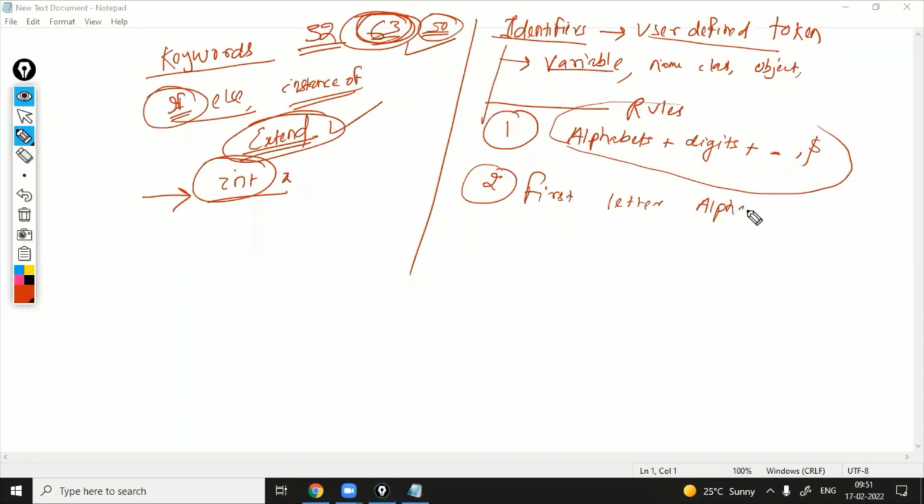Don't put any digit first. The first letter should be an alphabet, and with the help of that you can create an identifier. And remember that this is case sensitive. Uppercase letter, meaning capital, and small letter are different.